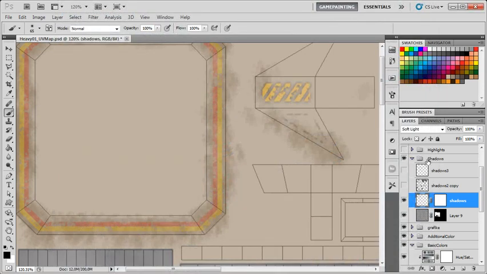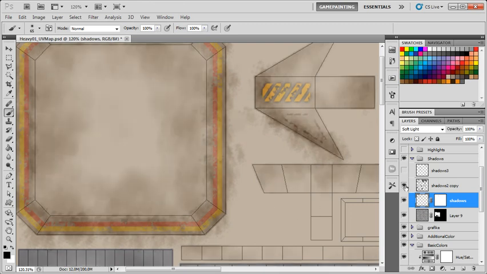Because it is set to soft light and it is painted with black color, it is just similar to burning or making the base color darker. And if you are using your Wacom pen tool, you can create more, you have more control on transparency of your color.